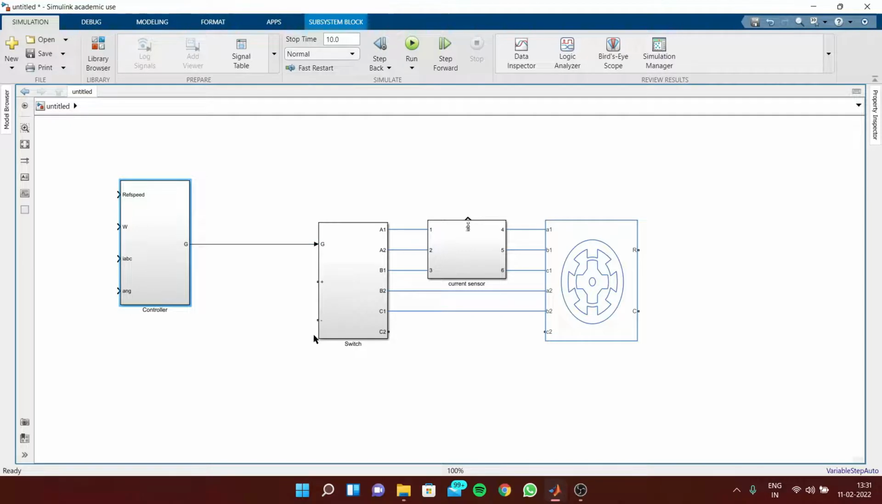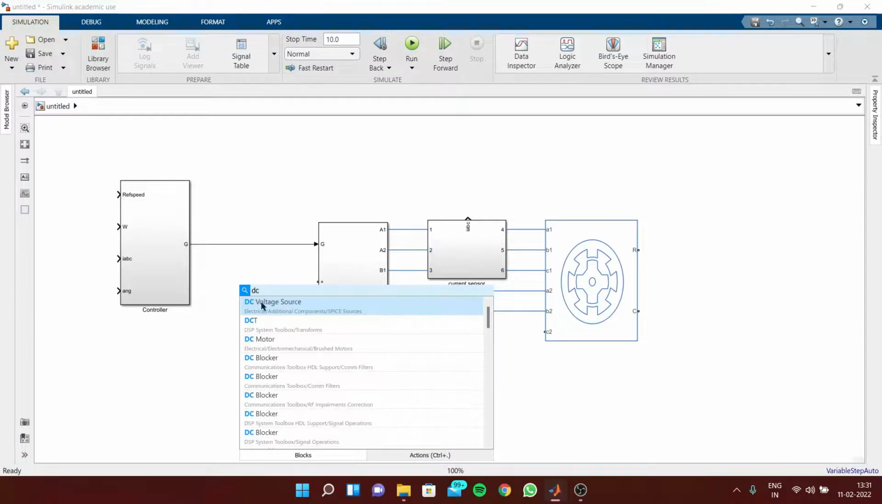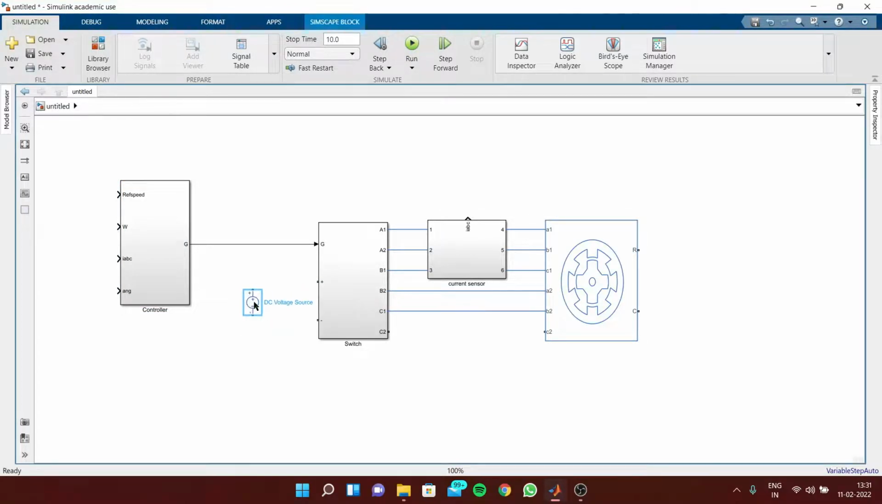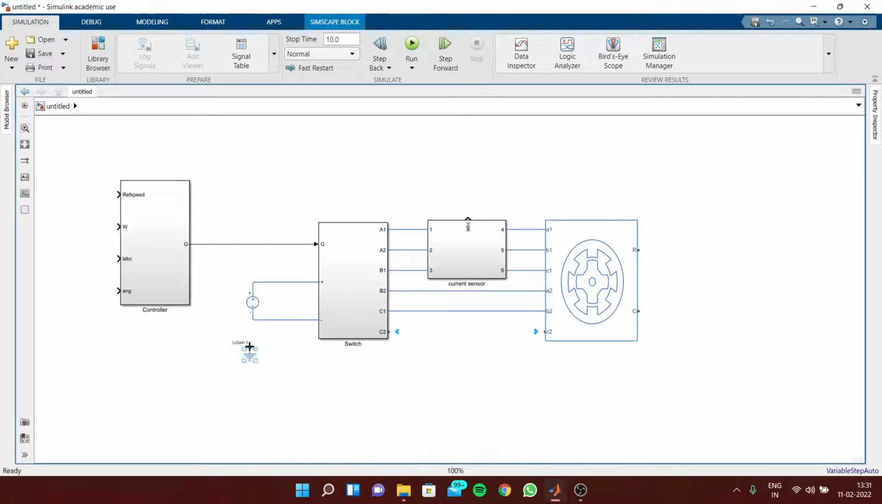And I need to give a DC supply. So for that, I need to put a DC voltage source. So I'm going to connect it to the positive and negative, and I need a ground. For that, I'm going to connect a ground here.